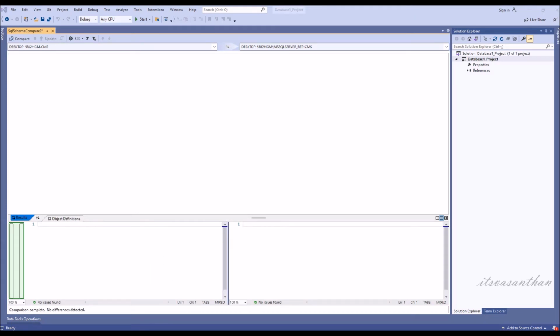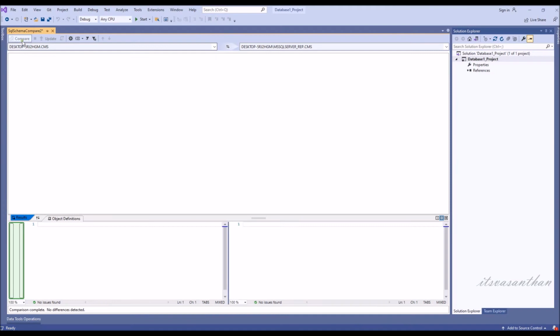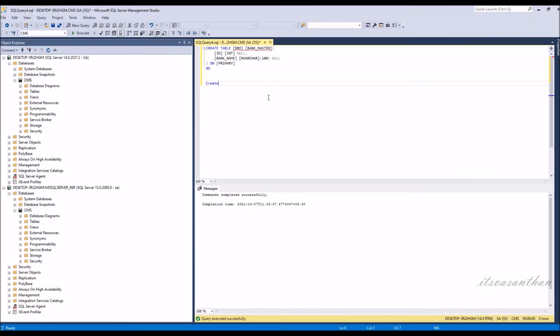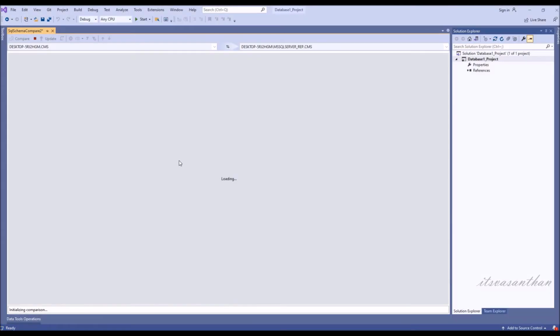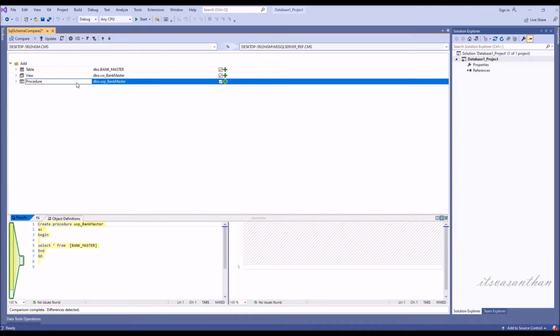Now for testing purposes, we are going to create one new table, procedure, and view in the development server and click the Compare button and see the result. You will notice the result will display the new changes made in development DB.